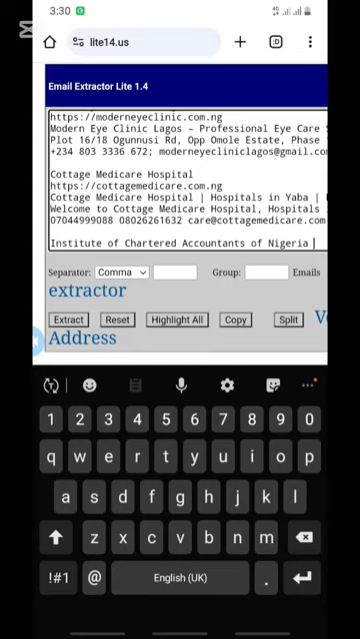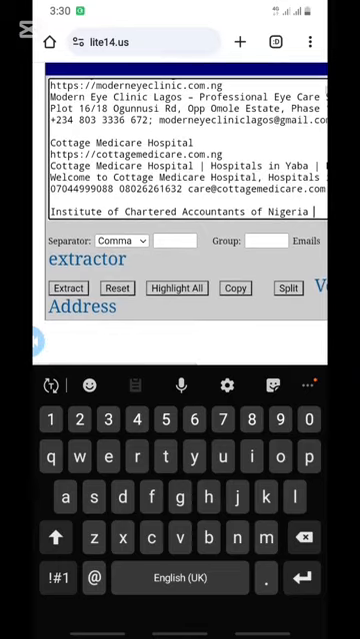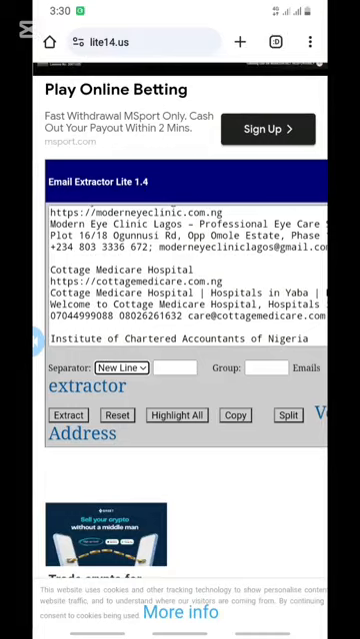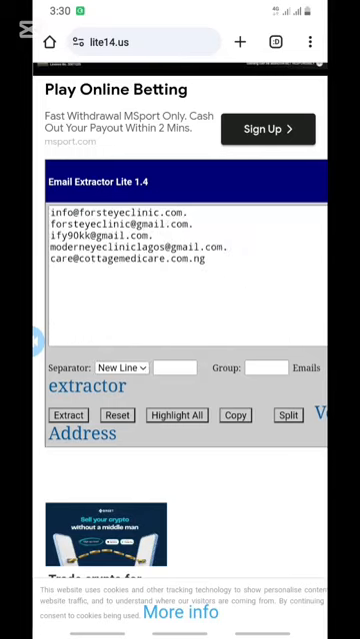But before we do that, come here and look at this place that says separator. You can see that the separator is saying comma. So you will change it. Click on it once and change it to new line. It's now on new line. Once we do this, we are okay. We just click extract, and you can see.